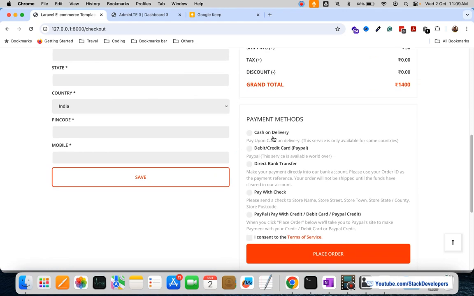Here we are going to work on these two. We have done direct bank transfer, pay with check. Okay, so this one we can remove because we have already added this one at the top. Okay, so these two methods we're going to work on in the next part.